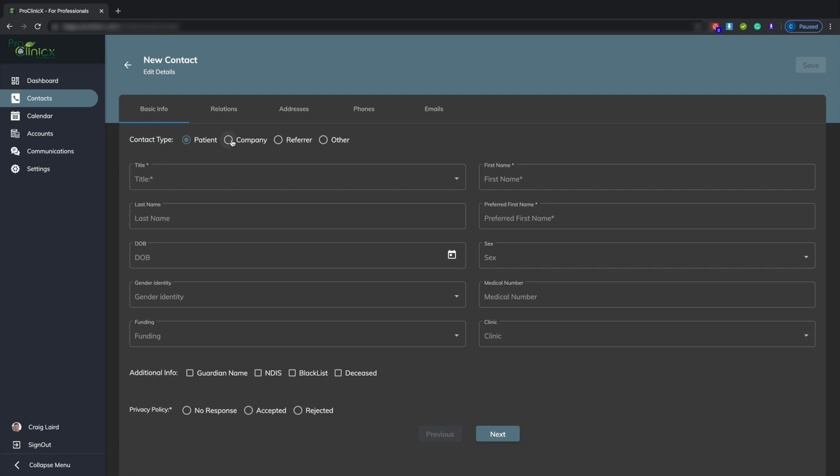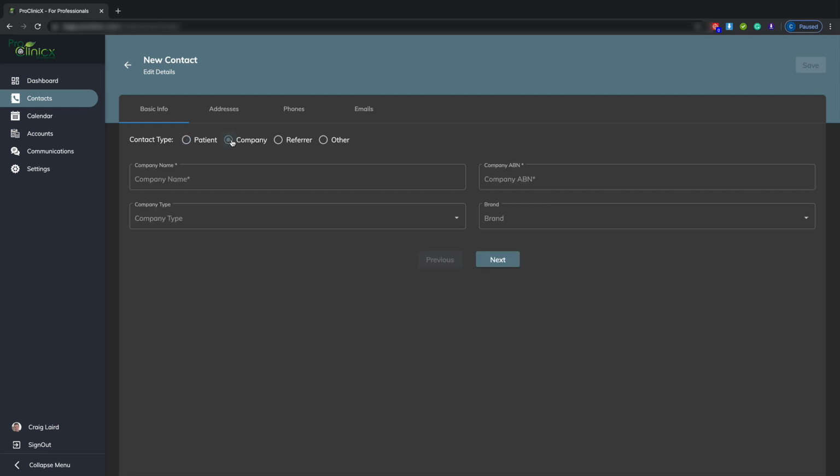If you are adding a contact type of company, we have company name, ABN number, contact type, and brand, which is if it's associated to a specific product that you're selling, you can actually enter the brand into this point here. A referrer is obviously someone who refers patients to you.